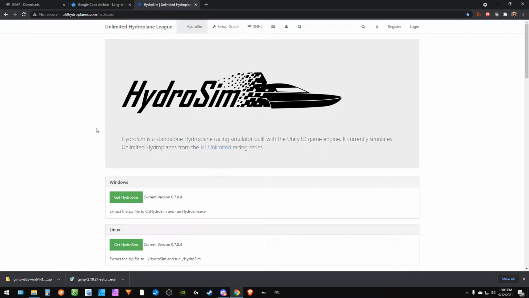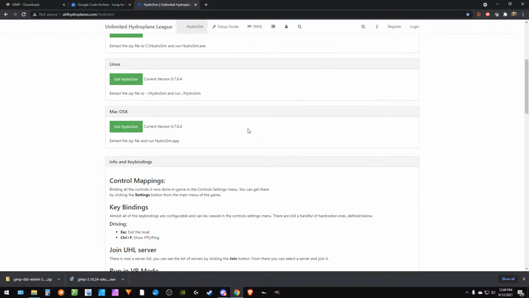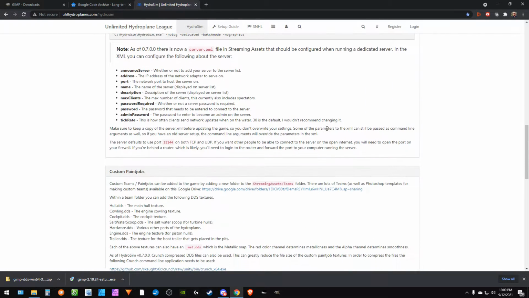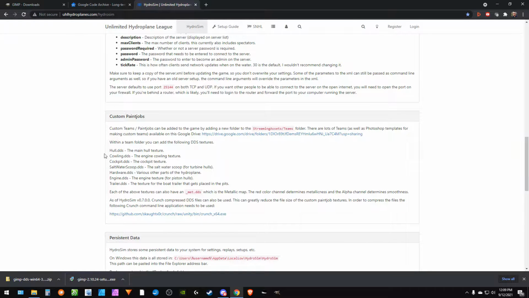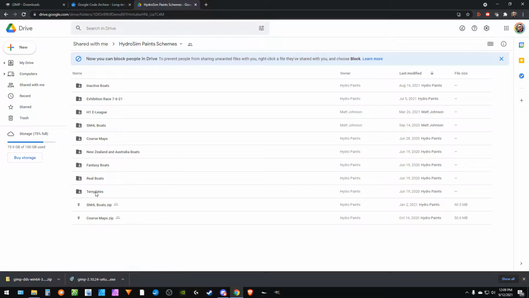All right, so the next thing, after you download Hydrosim, you're going to want to go down a ways to custom paint jobs. There's some stuff here you can read about. We need this right down here, templates.